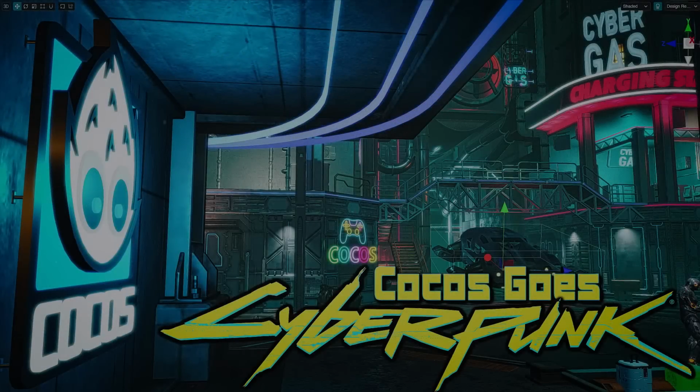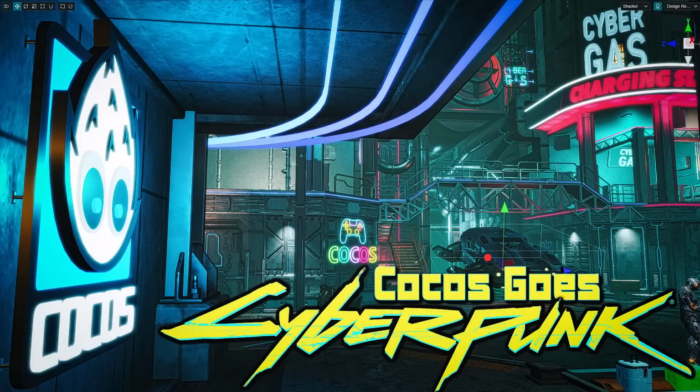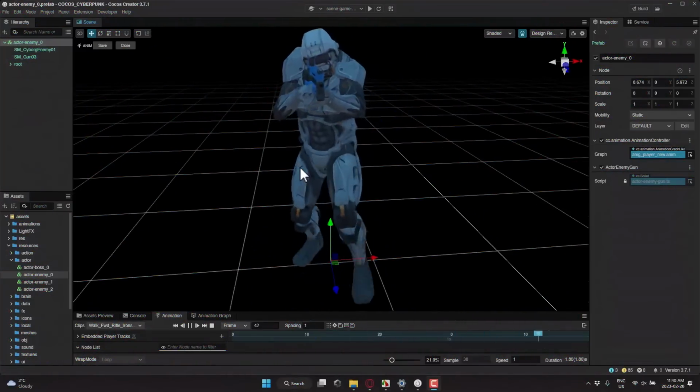Cocos just went cyberpunk. See, Cocos Creator just recently released version 3.7.0, and quickly followed up with 3.7.1, and they also released a cyberpunk demo to go with this. What you see in front of you is a prefab from the cyberpunk demo.